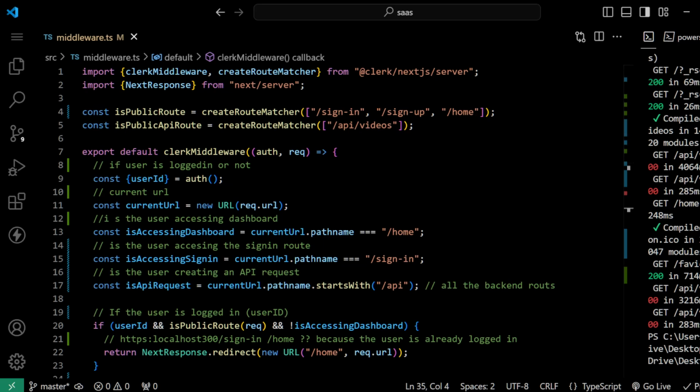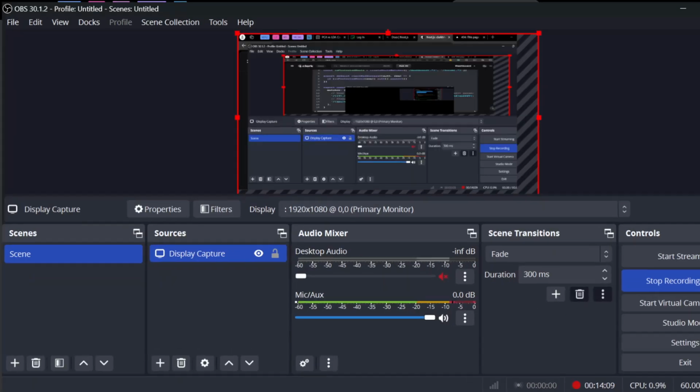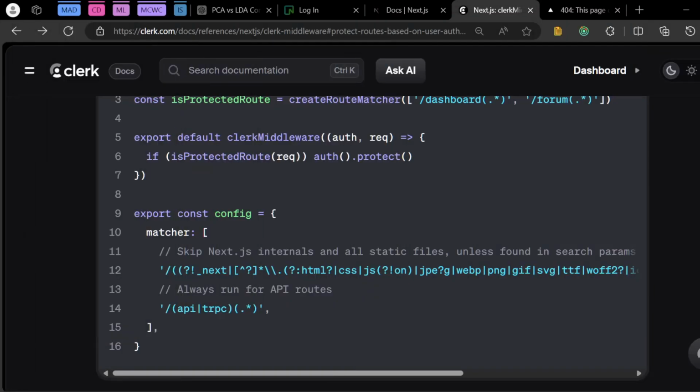Okay, so this is a very simple way of using middleware and protecting your routes, while also keeping a very easy way of accessing everything.